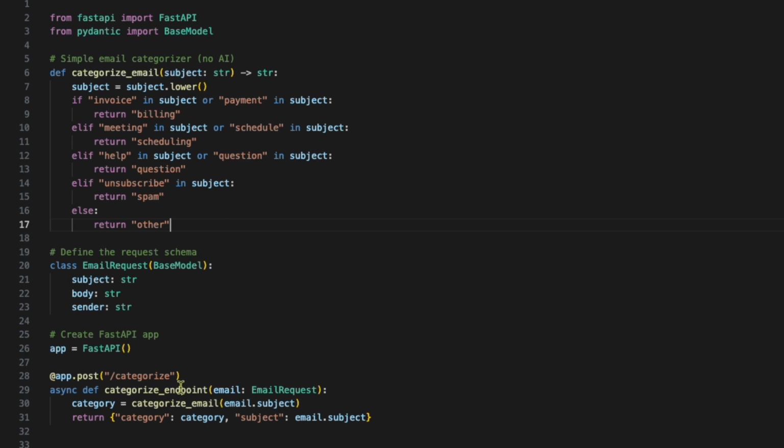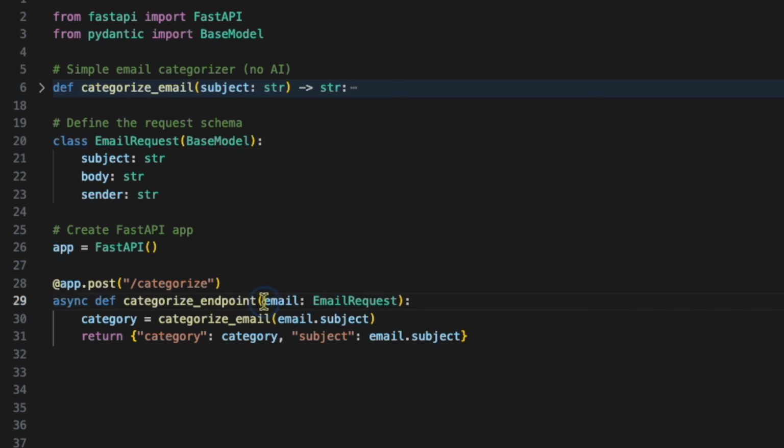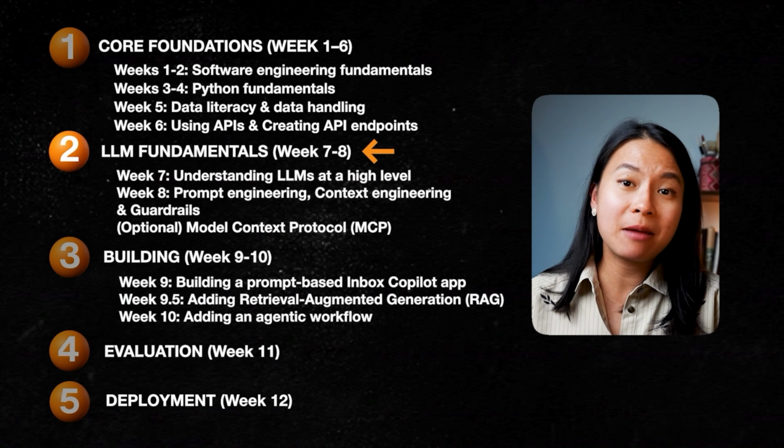This FastAPI example simply wraps our categorize email function we had before into a web service. You send it an email object in JSON. The endpoint will first validate if this data has the right fields like subject, body, and sender, and then it will take the email subject, run it through the categorizer function, and return the category like billing, question, or spam. Now moving on to stage 2, LLM fundamentals.